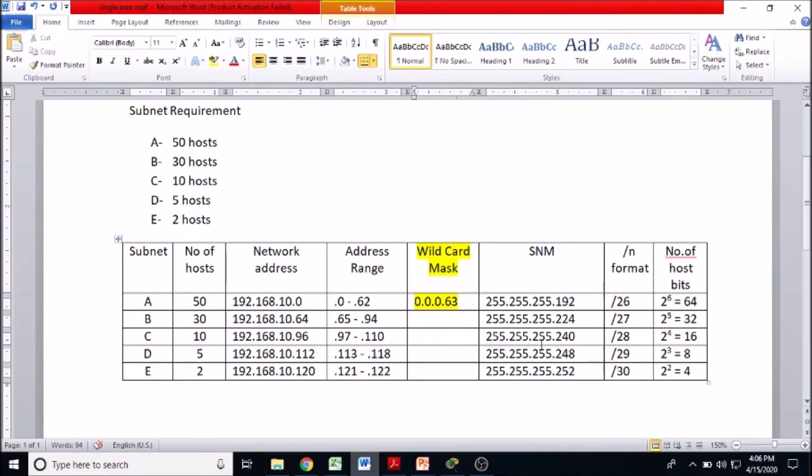After you get the subnet mask, you can find out the network address. The requirement for the first subnet is 50, right? So the given network address is 192.168.10.0. That will be the first subnet address. To that, if you add these 64 addresses, you will get the network address for the second network. Similarly, to this 64, if you add this 32, you will get the network address for subnet C. That is 64 plus 32, which is 96. Then for subnet D, to find the network address, add this 96 with this 16. It is 112. Similarly, you can do it for subnet E also.